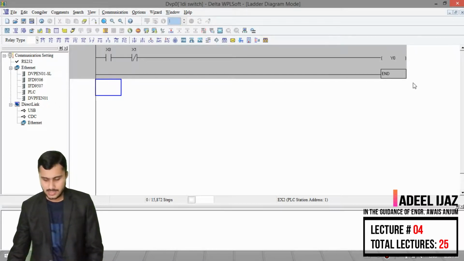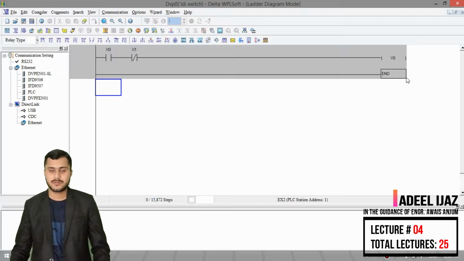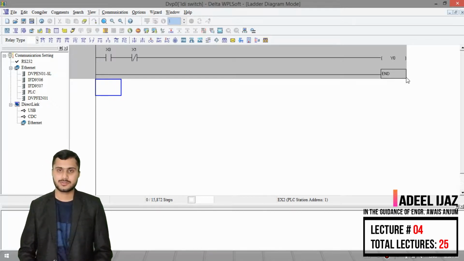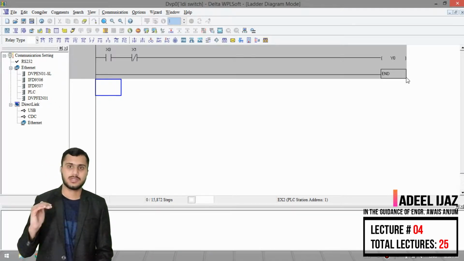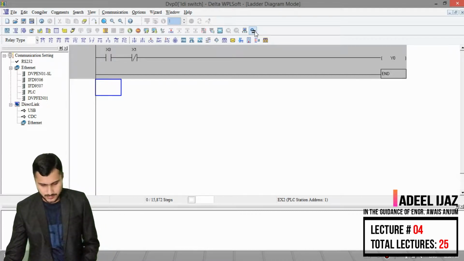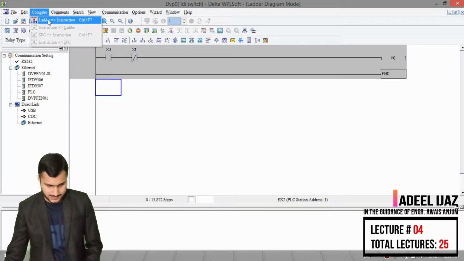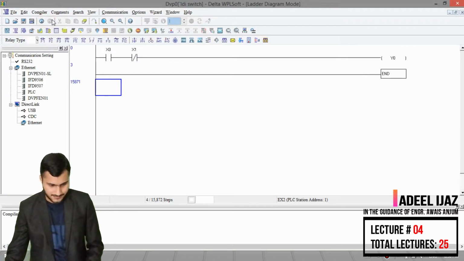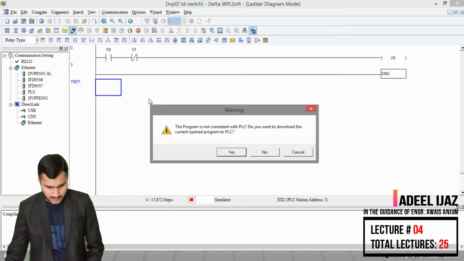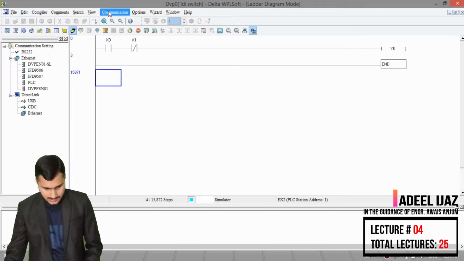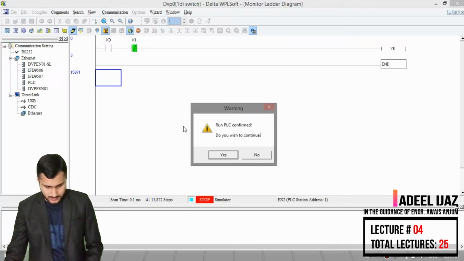Now you can see END instruction or END statement is placed here, which means that our program has ended, so the processor can execute from the initial. So simulate this. Oh sorry, we're gonna compile it first. Forgot that. And then we get into simulator mode and get into online mode. Click yes, and then run the program.